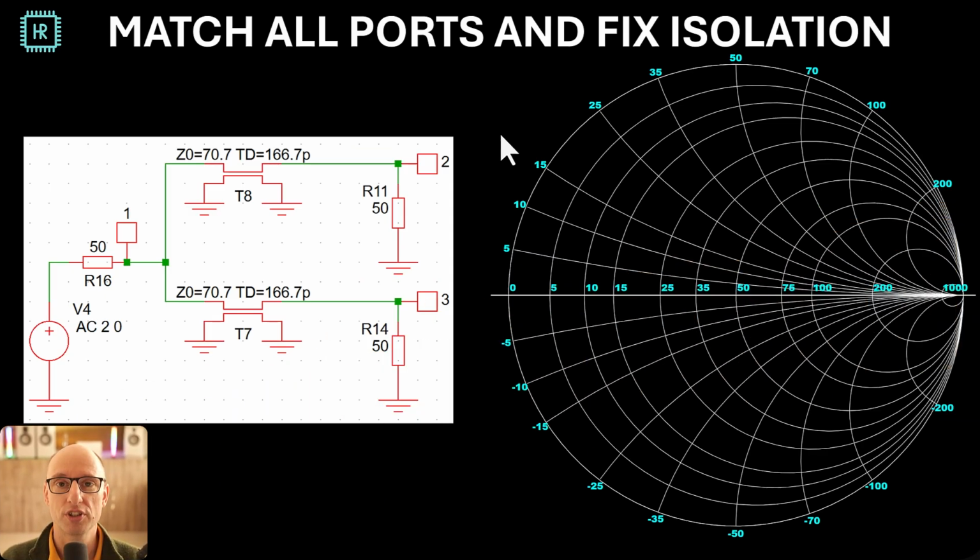So there's another 2 things we need to look at: port matching and isolation. If you look in here at port 1, we see 100 ohms and 100 ohms. So that's perfect. If you parallel them, you get 50 ohms. Perfect. However, if you look in here, let's see what we get. This 50 ohms turns into 100 ohms here. And we have 50 ohms here. So at this point, we see 50 parallel 100 is 33 ohms.